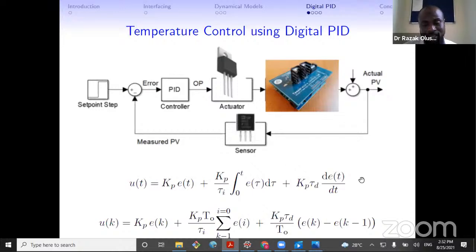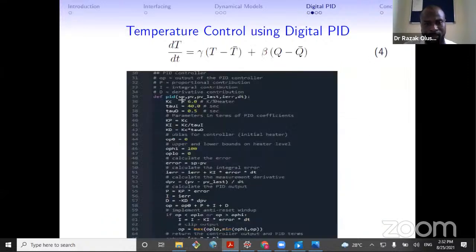The first equation here is a typical PID controller equation, which is in continuous state. But of course, if you want to actually implement this, you have to implement it in the discrete domain. And the discretization is what we have here. So we now implement this PID controller inside the Arduino. This is an example of a PID control algorithm.